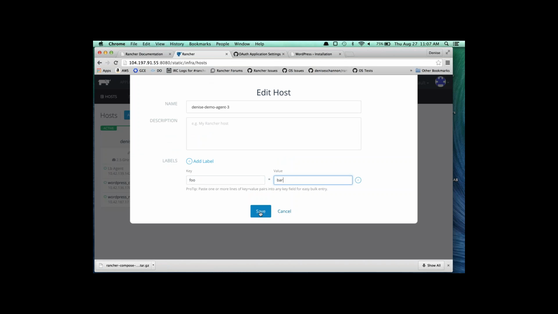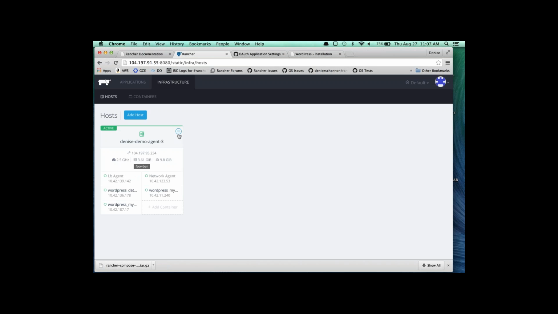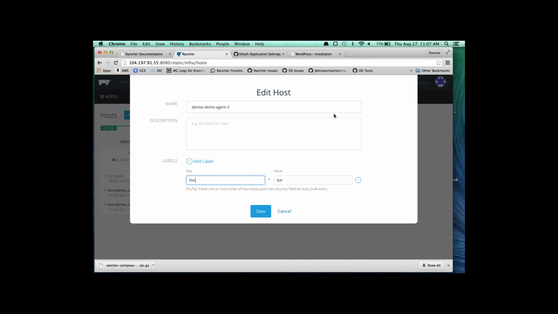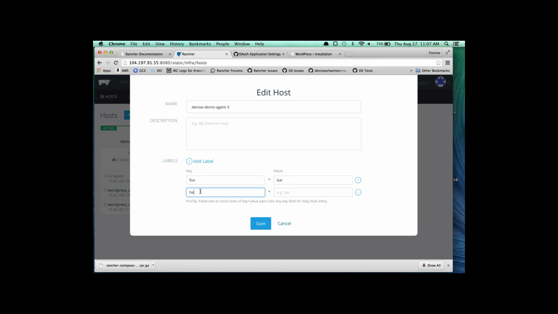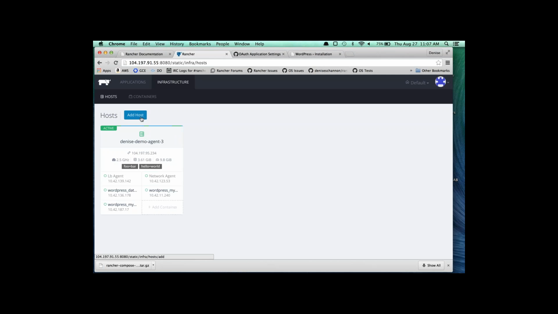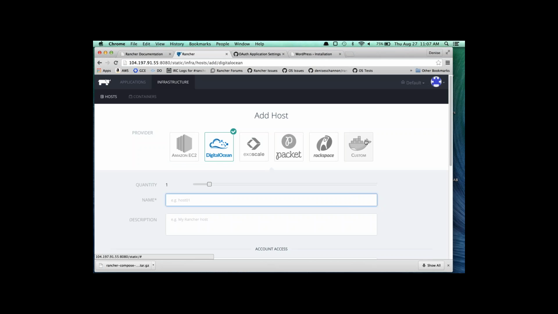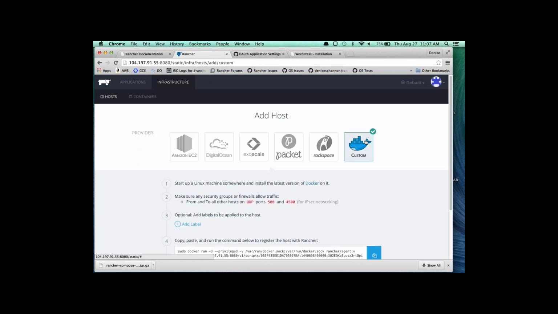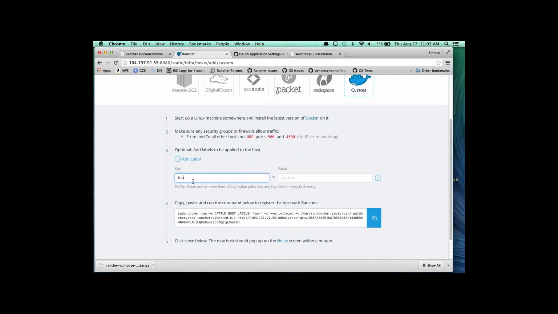You can add as many labels as you want, and they're key value pairs. You could continue adding them. You could also add these labels immediately when you launch your host. So when you add a host, even for the custom one, if you choose to add labels here, we automatically update the command so that the environment variables of your host get populated when you add the host to Rancher.